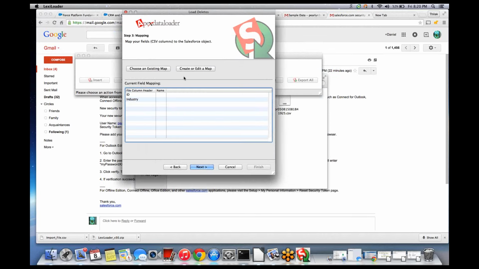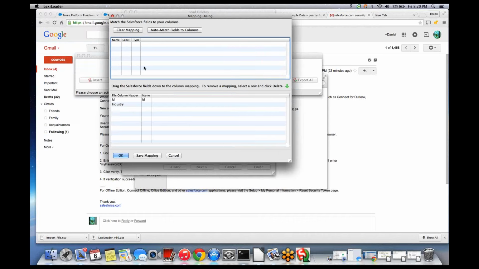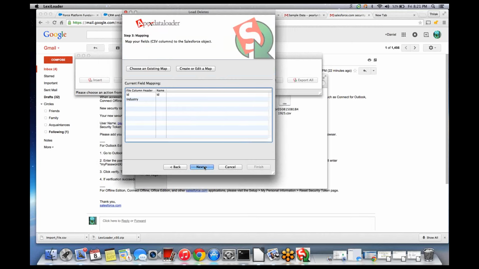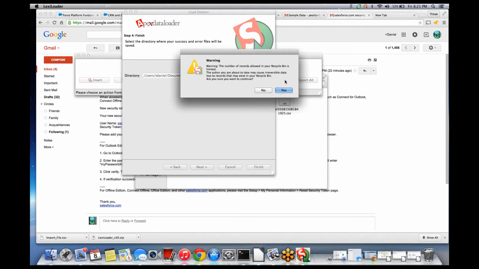Click on OK, create or edit map. Okay, so all that you have to map for delete is ID, nothing else is required. You need only the ID to delete, right? Because I don't need to update anything, I just need the IDs to delete the records. So the only field available for mapping is ID. You have selected ID, click on OK and perform the delete operation. Next, it will delete all these records that you just created. That's fine, click on yes.